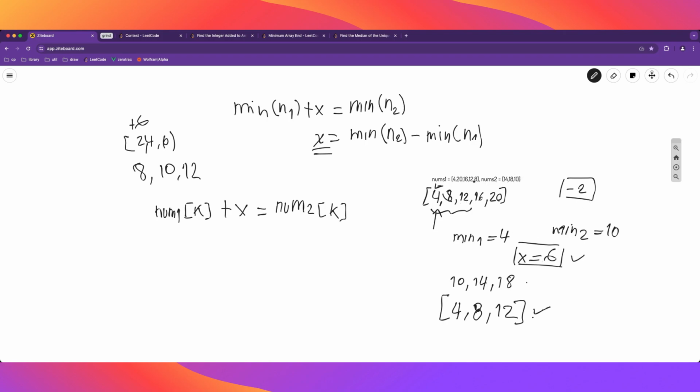And apparently it turns out that if we choose 12 to be the minimum, so if we say, okay, the minimum of 1 is 12, so we're assuming that 4 and 8 were removed, right? So now that means that our x in this case must be -2, right? Because 12 minus 2 gets us the minimum of nums2.